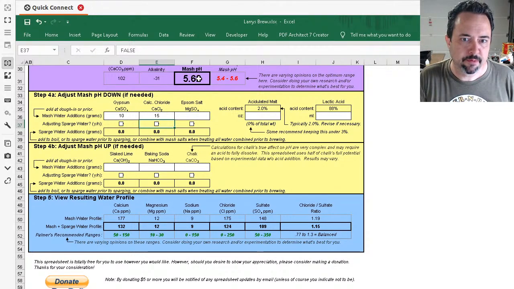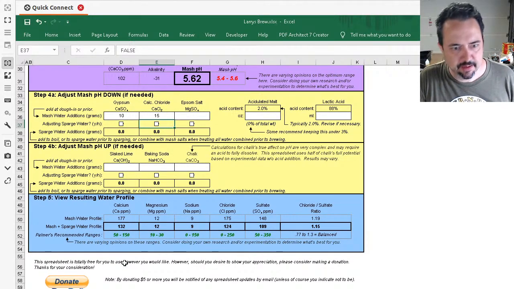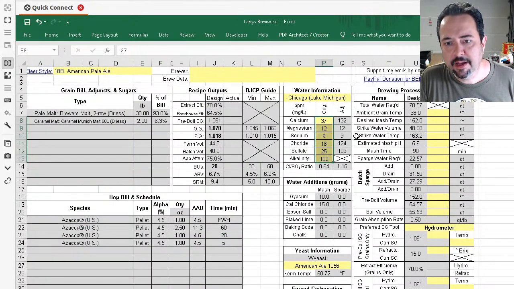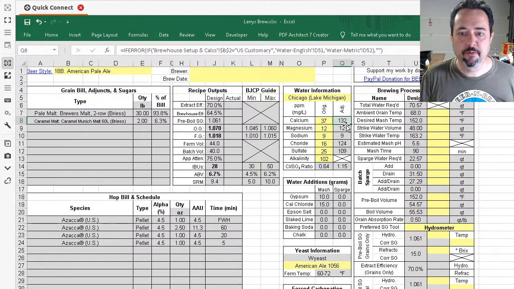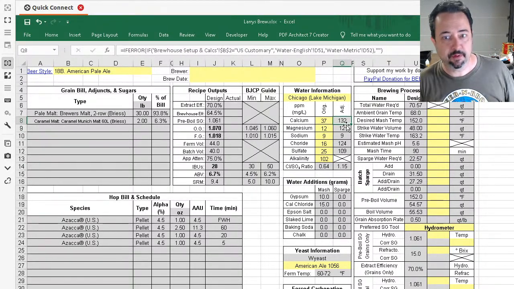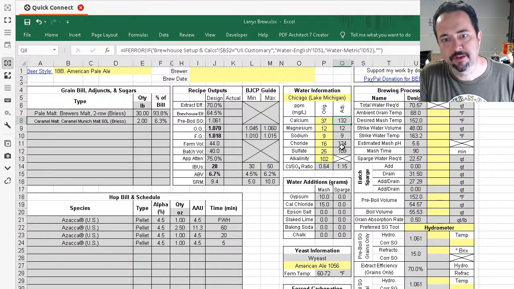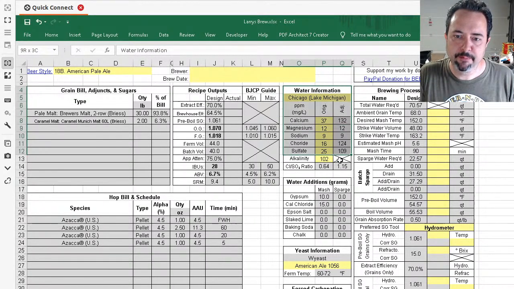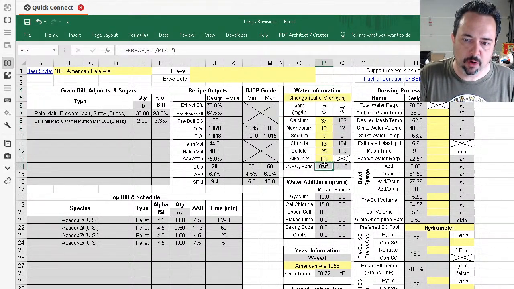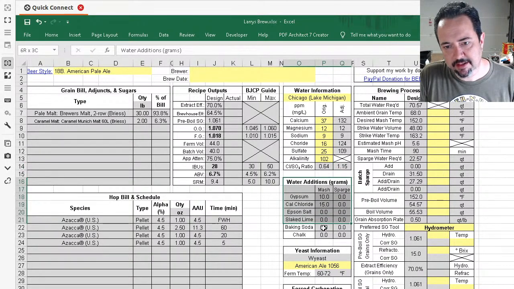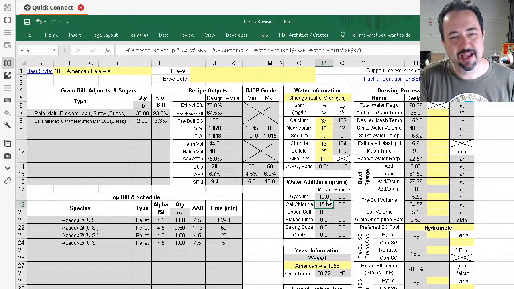So now I lowered the mash pH. I adjusted my water profile. I raised my calcium up, which for a pale ale, a lot of calcium is generally pretty good, right? It gives it that crisper taste, more of a high calcium style pale ale. Why not, right? And so you can see in my water information, I have the ratio of 0.64 originally and my new adjusted one. And meanwhile, in my water additions, it mapped over my 10 and 15 that I input on the other fields.